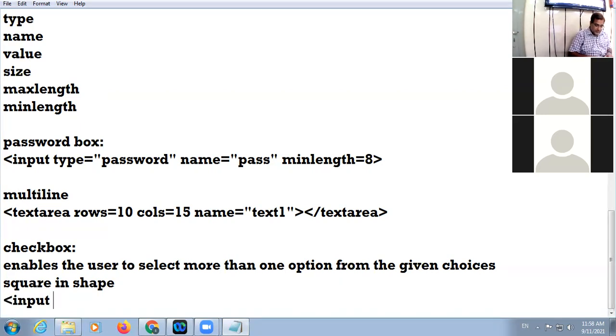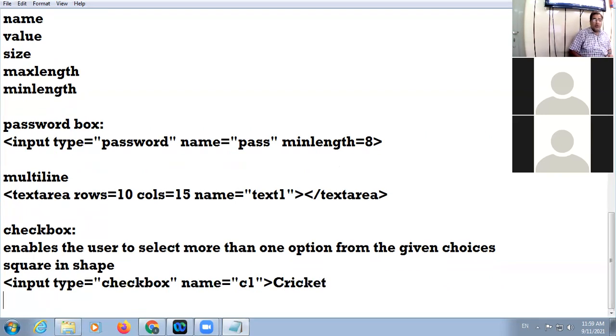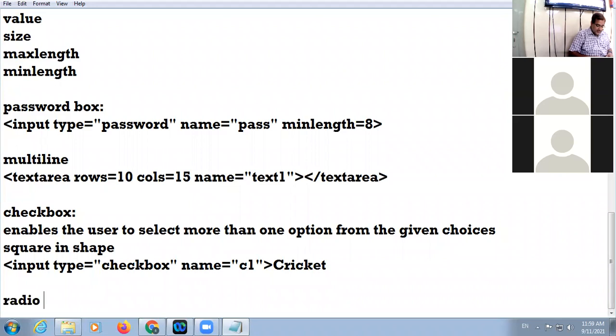Input type equal to checkbox, name. I am giving C1. You can give any name. And I am giving the value here, cricket. Like this, you can create the checkbox. Right. Then comes how to create the radio button.